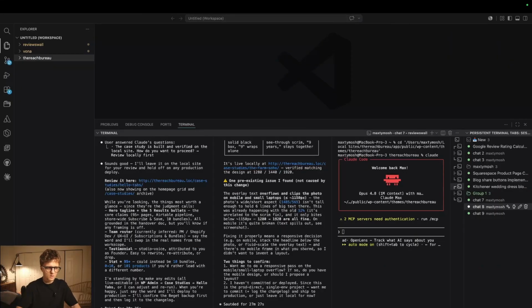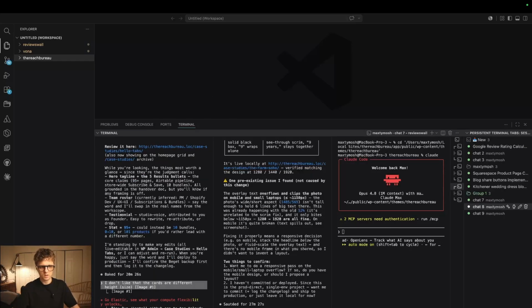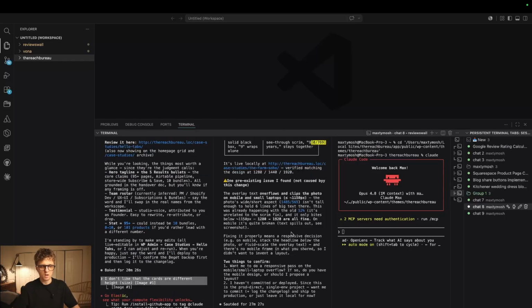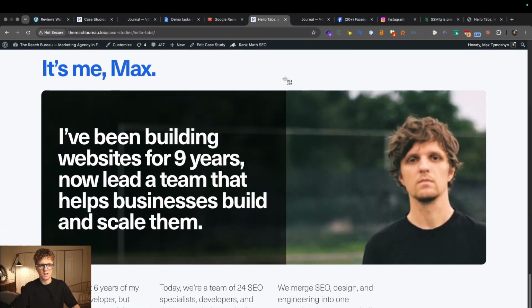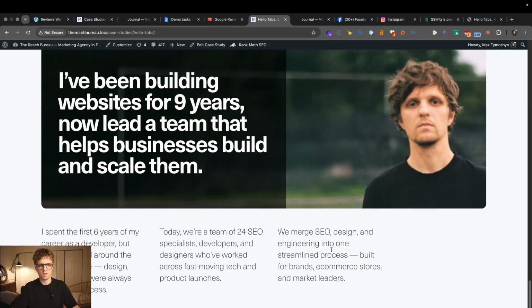And let's say I don't like that the cards have different height sizes. Yeah, and then just shoot a screenshot here and let it work. And we saw that this block basically it fixed. I tried many times to actually make it work. It doesn't work the way I want, so I would probably connect the developer here.